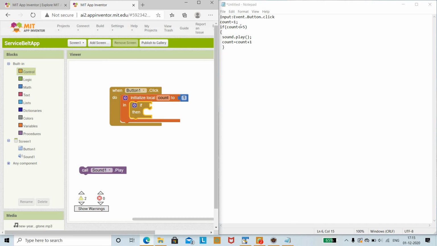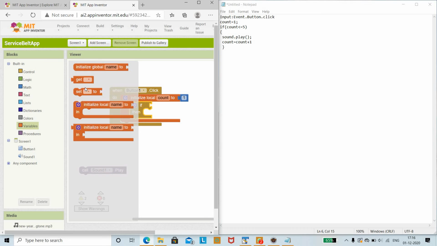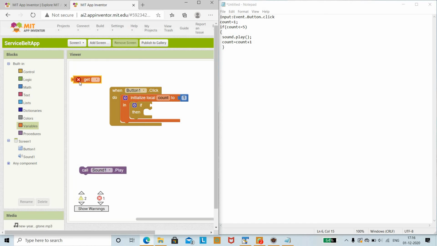Again we are going to insert the count less than equal to 5. In order to do that, you are going to go to the variables, and there you have the set option as well as the get option. Initially we initialized the local variable count equal to 1. We need to get the count, therefore insert the get. Drag and drop this get, then get count. So we have designed the get count.